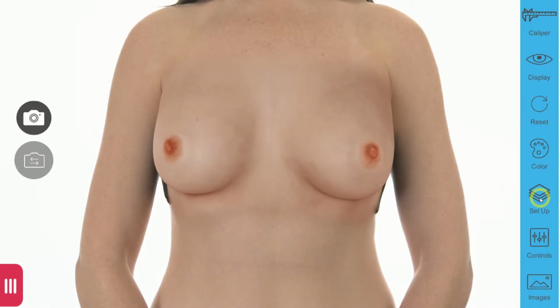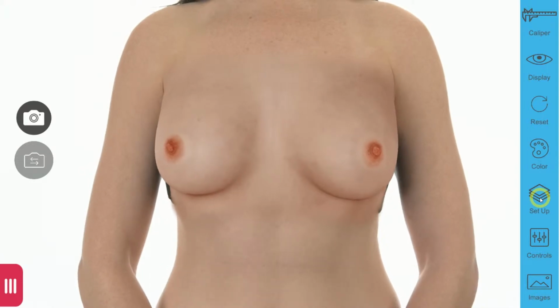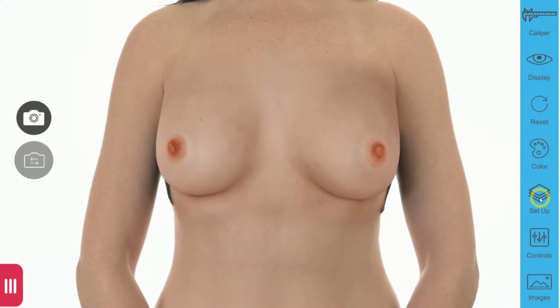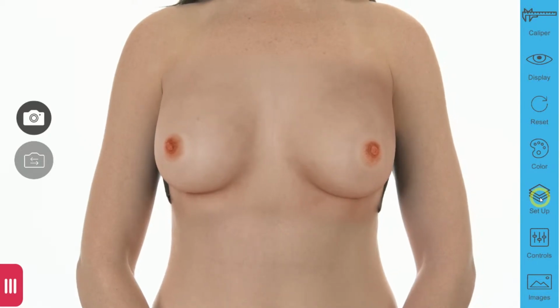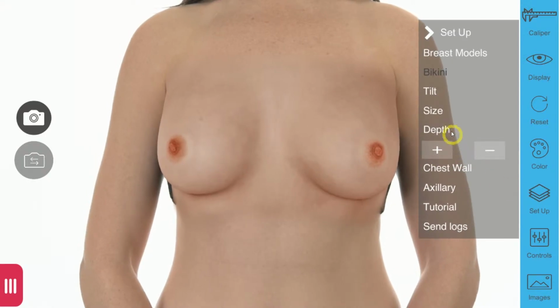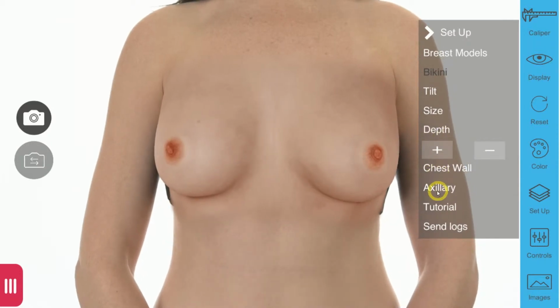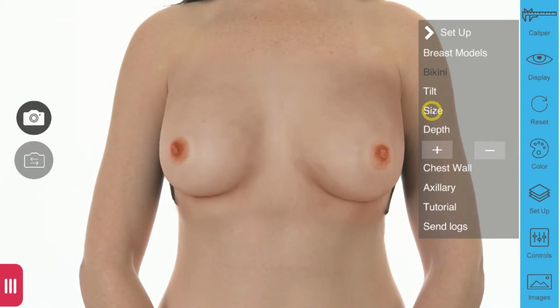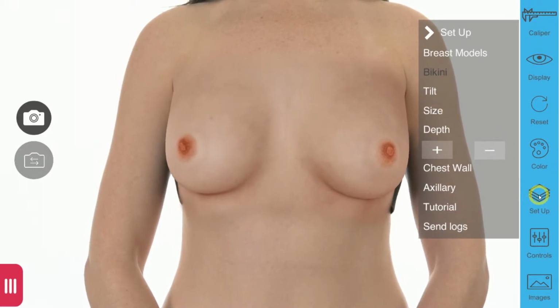While this process may take a few minutes during your training, you'll soon be able to properly set up a patient in about 30 seconds. In this brief video, we will demonstrate the 5 key features for properly setting up the model: tilt, depth, chest wall, axillary transition, and size.